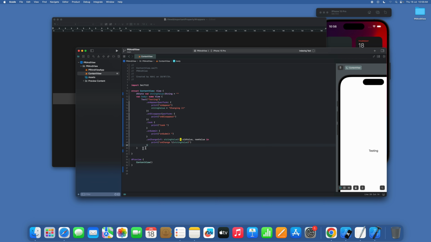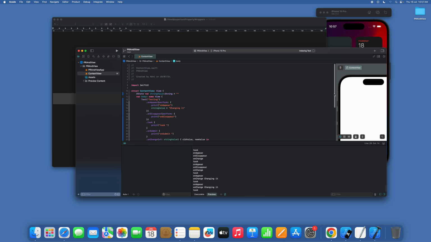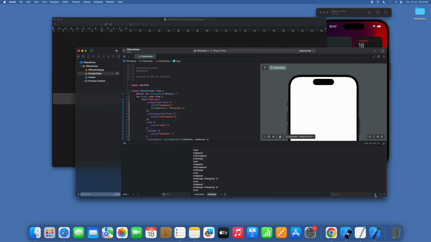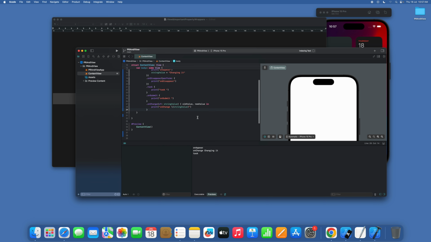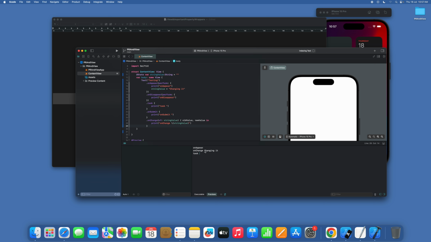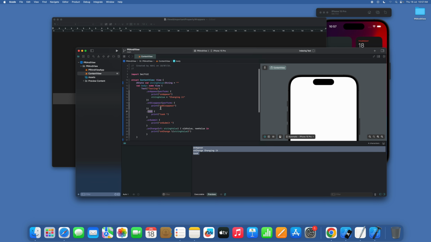Now I need to run the program. If I run, we'll see what effects come. So I'm running from here. onAppear is called, then onChange, changing it, and then changing it will be a value. So this changing it is coming through this one. So first onAppear gets called, then onChange gets called, and after that task gets called. So this is the life cycle.